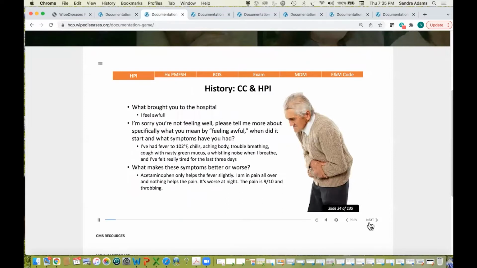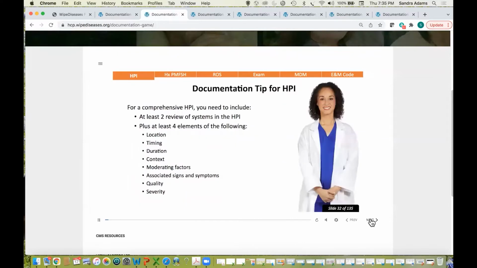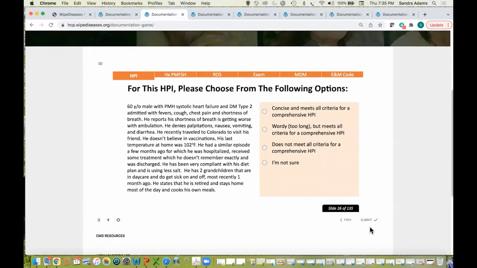This is an example of the history with the chief complaint and HPI. And as you work through this module, this is narrated live. We do provide documentation tips, such as for a comprehensive HPI, you will need to review at least 2 review of systems and include at least 4 elements. For this section, we've provided several examples of an HPI, either concise, wordy, does not meet all criteria, or I'm not sure.